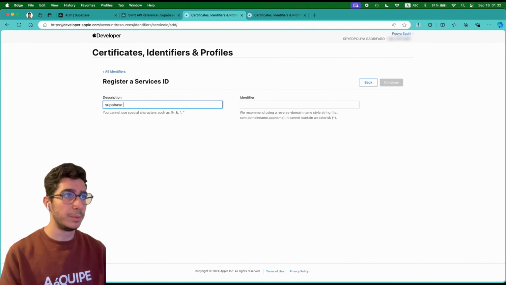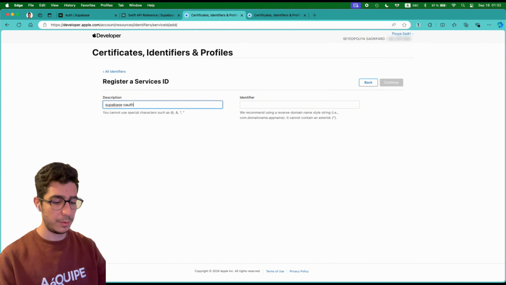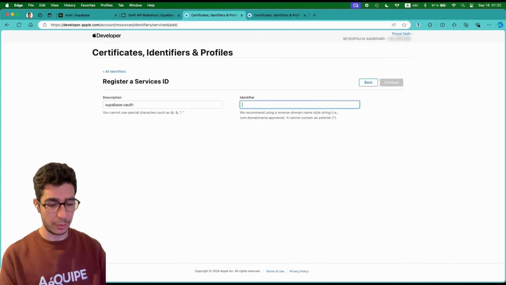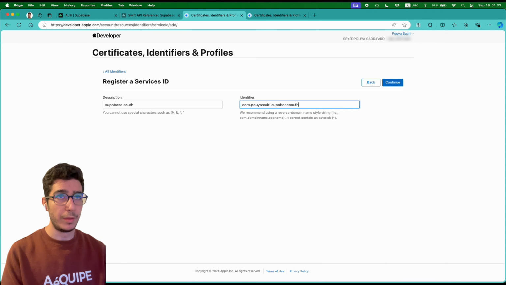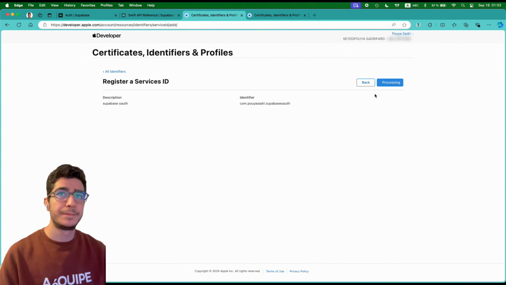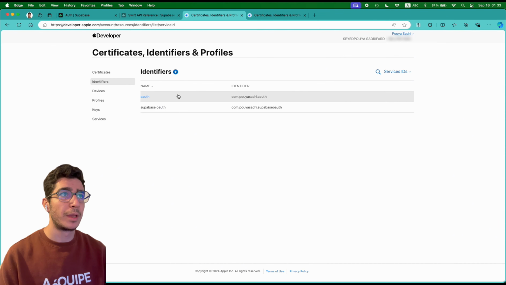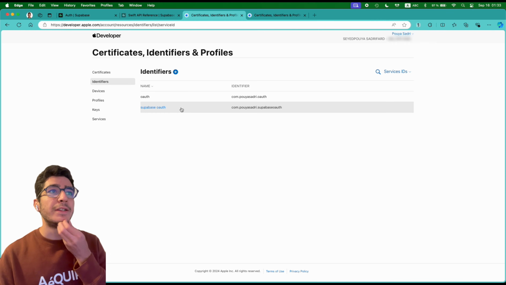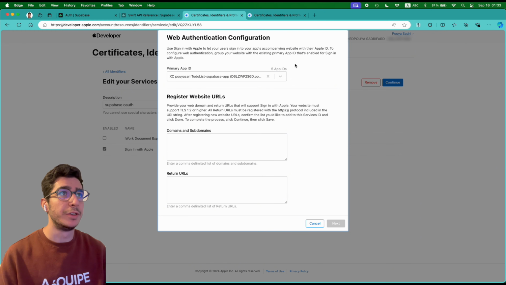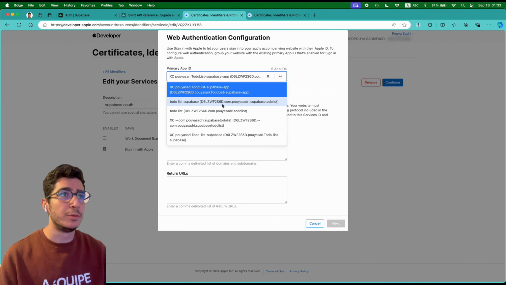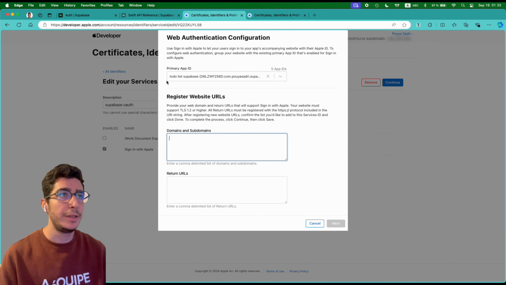and the description will be Supabase OAuth. We use the OAuth. Continue and register it. So here I click on the new service ID. I just enable sign in with Apple and click to configure it. So the primary would be to-do list Supabase primary app ID.